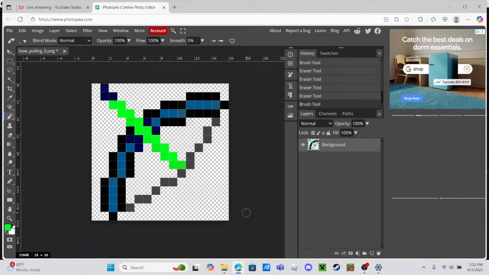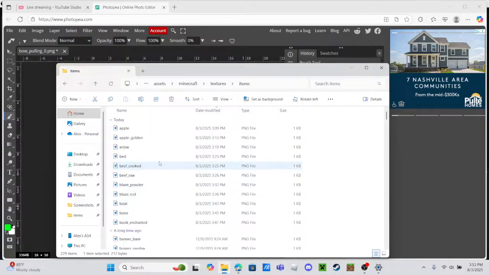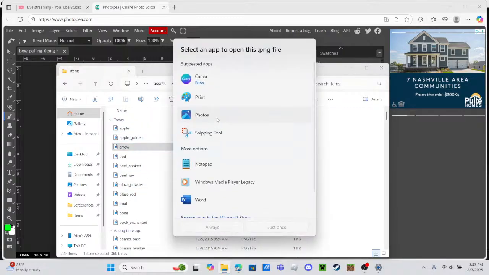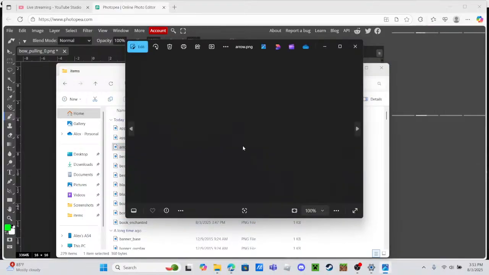There we go. So that's actually probably all I can do with that. Well, no, because I have an arrow texture. What does the arrow texture look like? Just arrow. Shoot, photos. I don't know. What did I change it to be?